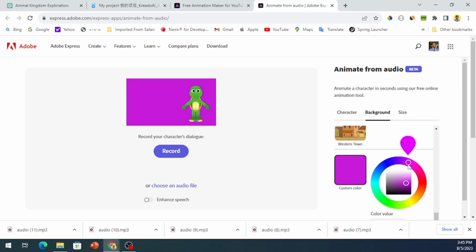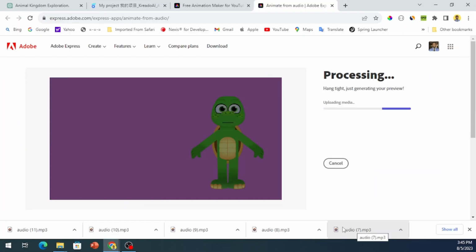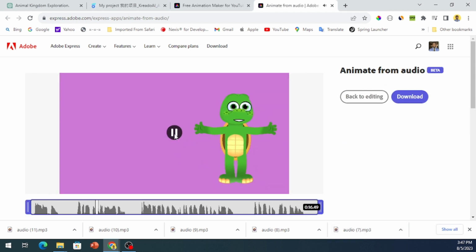In this tutorial, I chose a purple background for my character because the character is green, so choosing green as the background would not work well. After choosing the character, upload audio clips downloaded to create the animated character. Do this for all the audio clips, then download and save the videos created to your computer.